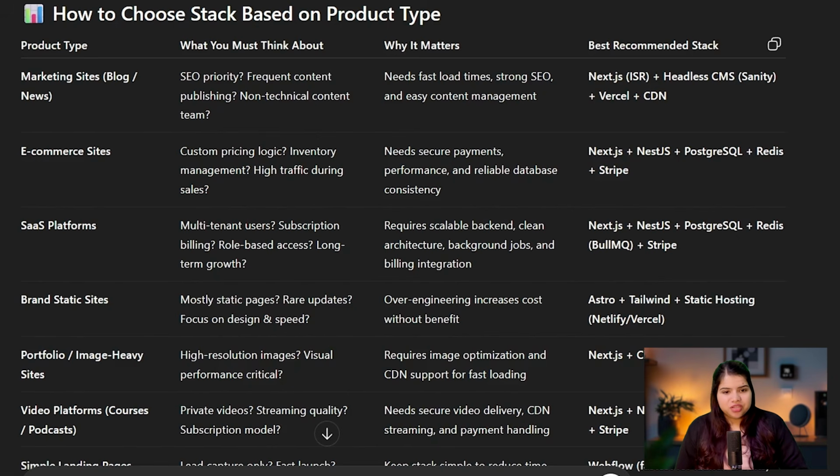So I have this table which tells us that if your product type is this, then on what basis you should think about it, why it matters, and the best recommended stack for each one of these. First, we have the example of a marketing site. It can be a blog site or even a news site which has regular content updates.